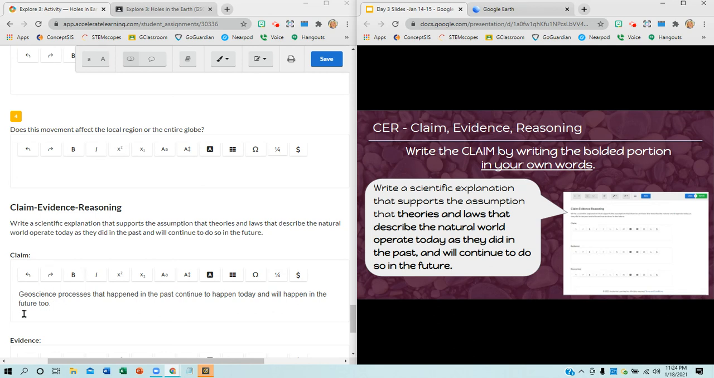Basically what we're saying is just, we know that this is happening. We have no reason to think it's going to stop. So it's probably going to continue into the future. Okay. So that's it. That's all that goes there. There's no because, there's no explanation, nothing. It's just a statement. Your claim is just a sentence like that.